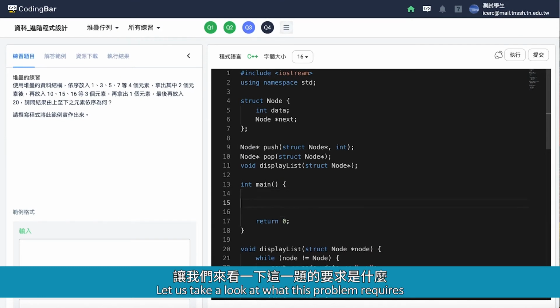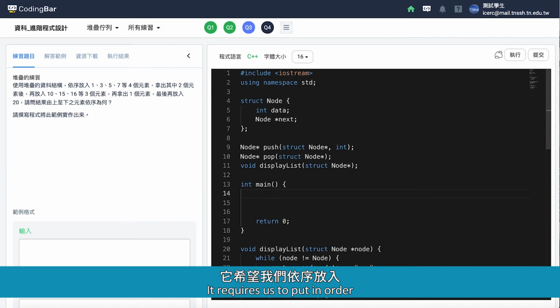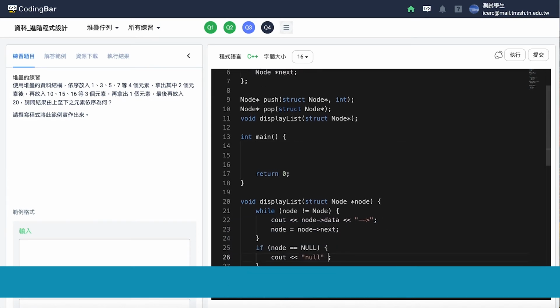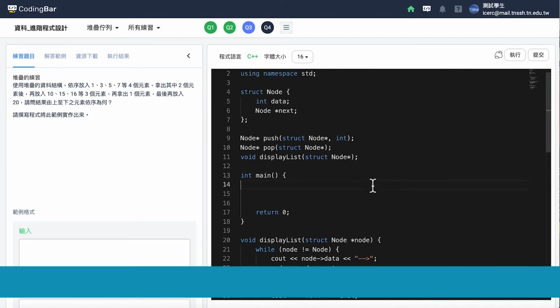Let us take a look at what this problem requires. It requires us to put in order the 4 elements of 1, 3, 5, 7, then carry out pop. And then push and pop. Finally, see what it's like from top to bottom. We must carry out push.